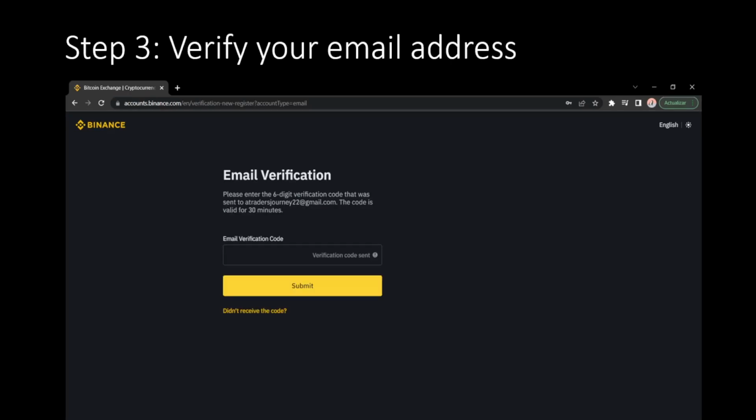Step number 3. Verify your email address. After you have entered your email and password, Binance will send you a verification email. Click on the link in the email to verify your email address and complete the sign-up process.